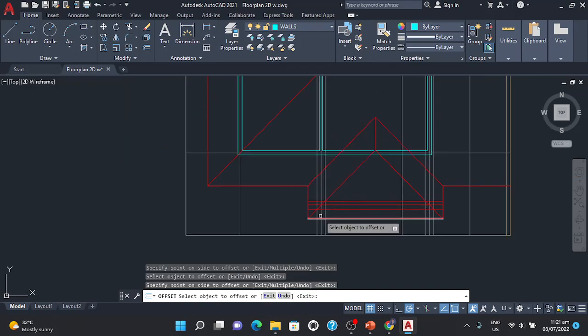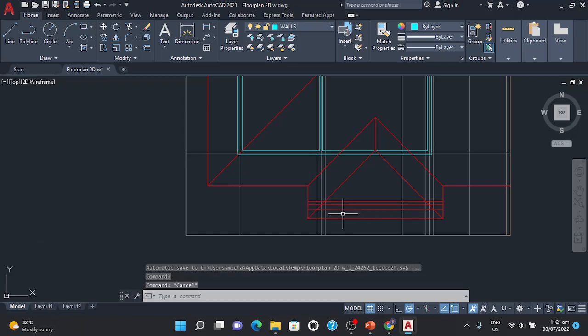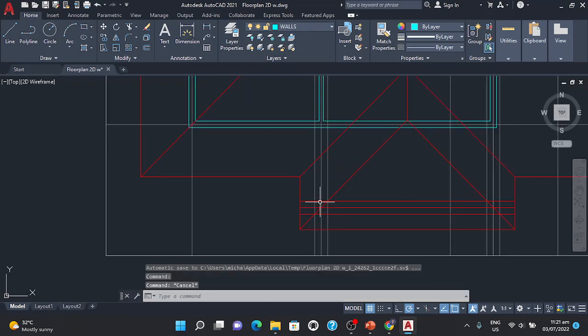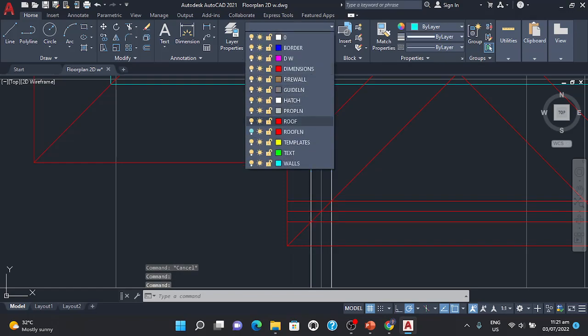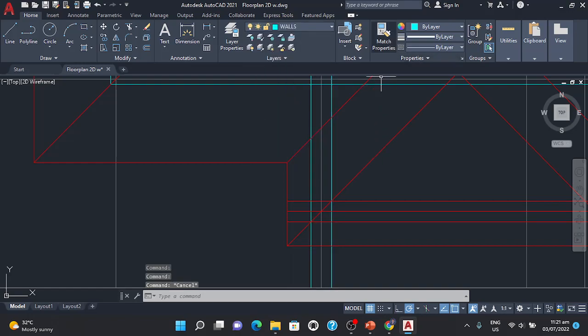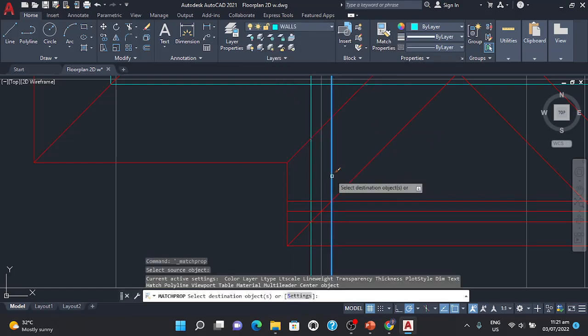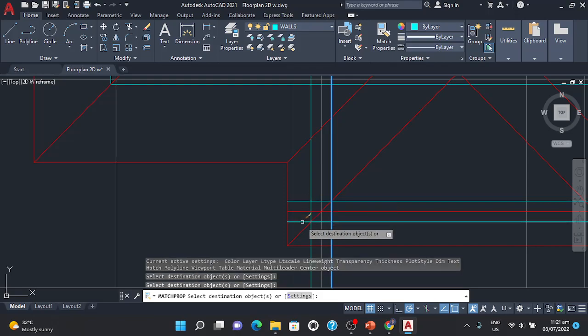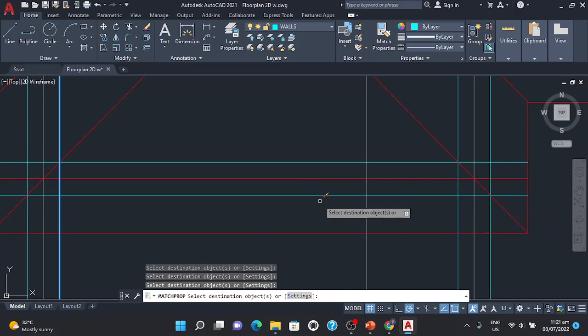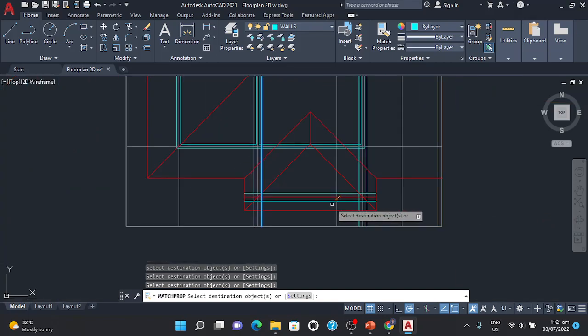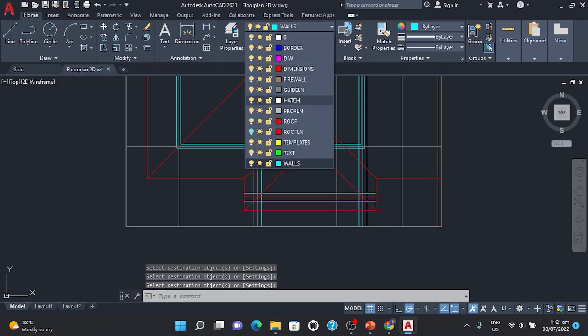Okay, so for this one, we must change these layers into walls. So first one, let's select this, then change it into walls. Same goes with this one. Or we could use match properties. So match properties, match, match. Then on the other side, match and match. Okay, and hit enter. Okay, so for this one, we could hide the roof line.